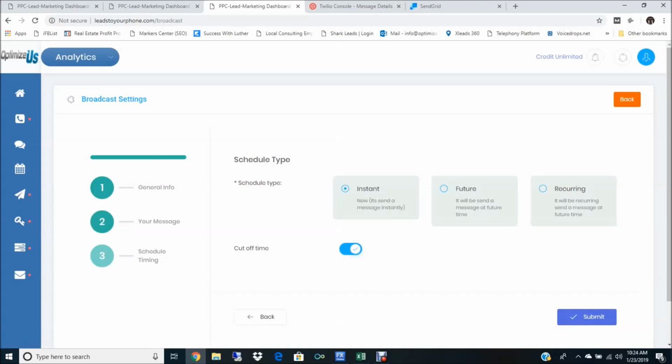And then you can do an instant. This will set off an instant message. It sends out the message immediately. You can do future, which will allow you to send out at a future time. So just say, I don't want to send it out during the day. I want to send it out at night at 7 p.m.